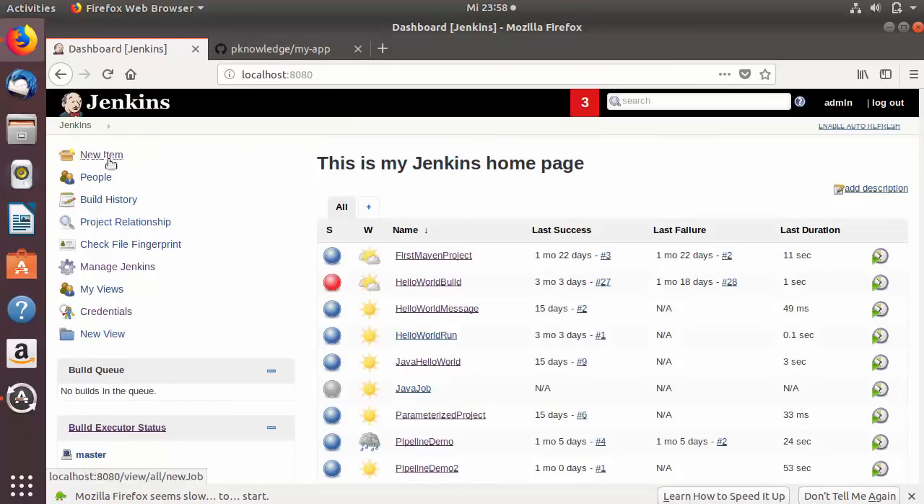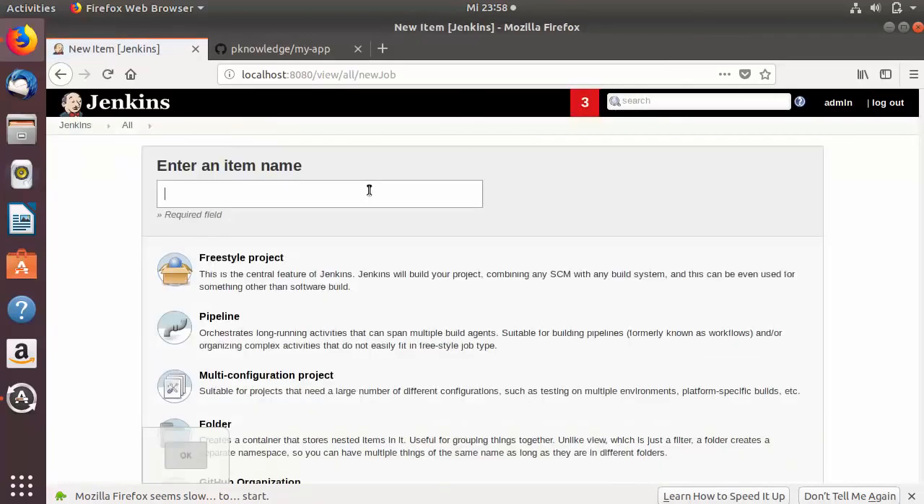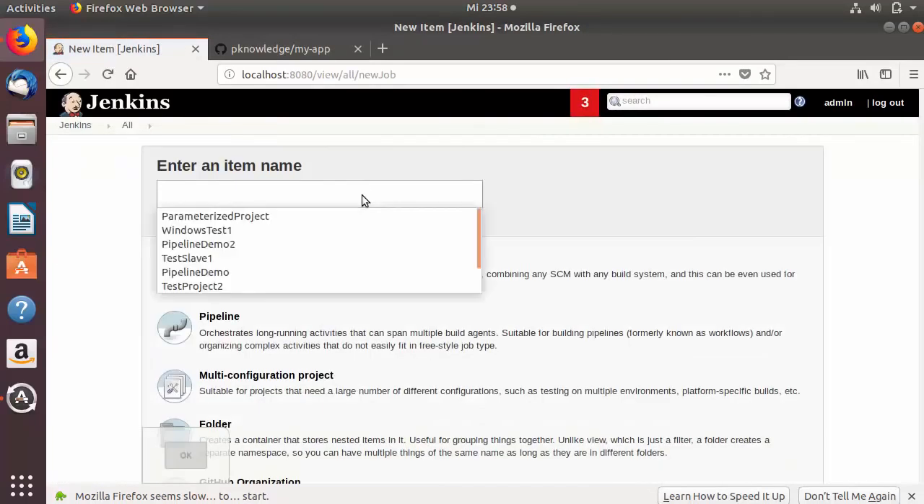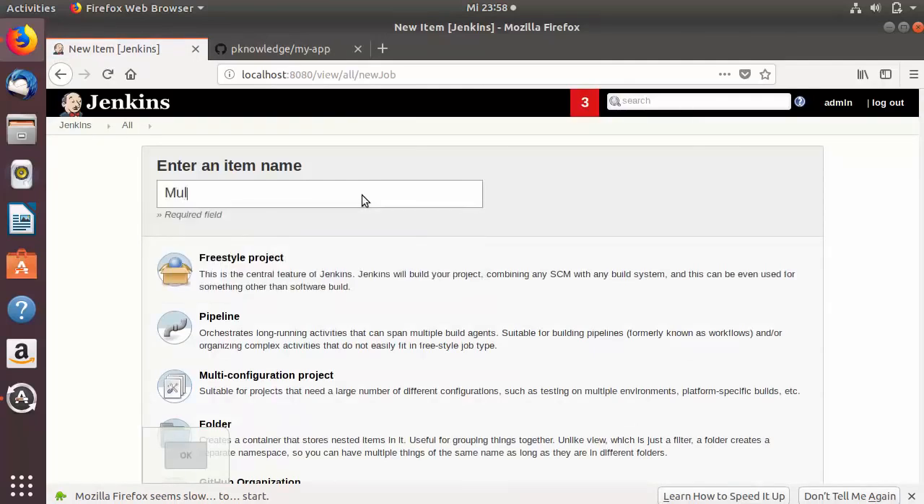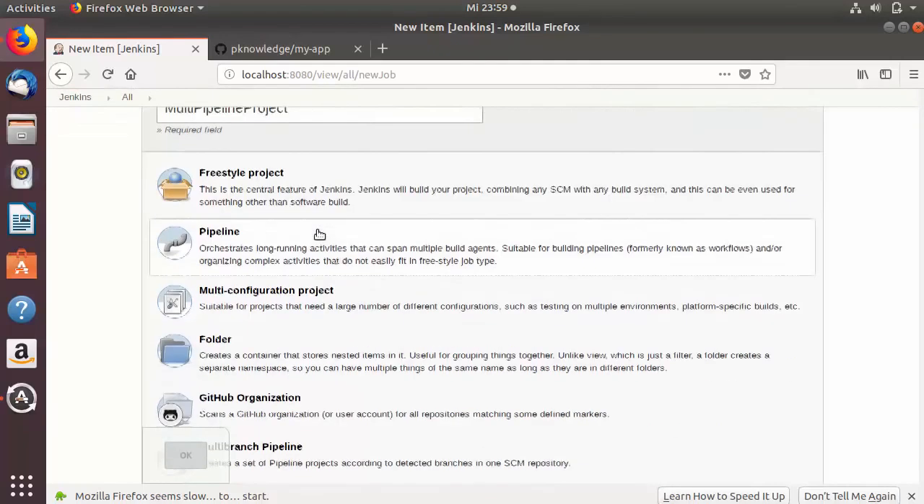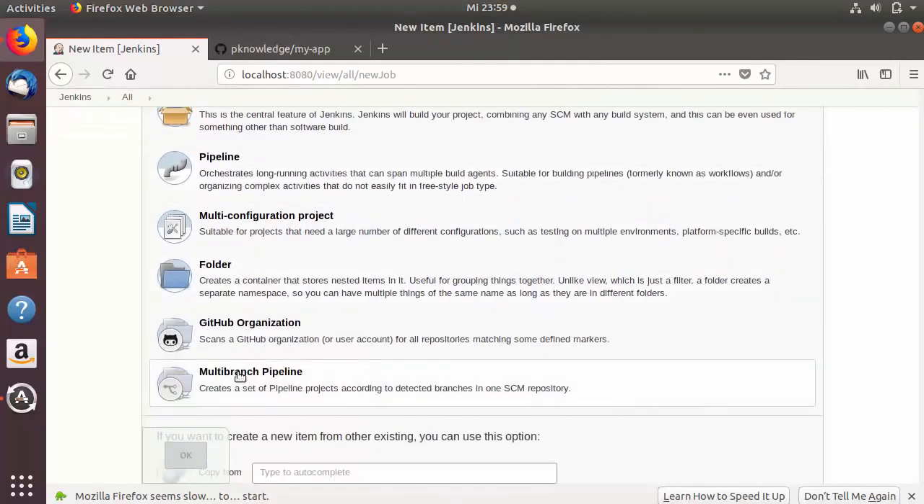So just click on a new item here, and then give any name to your Jenkins project. For example, multi-pipeline project, and then scroll down and you will be able to see this option, which is multi-branch pipeline. So select this option and then click OK.